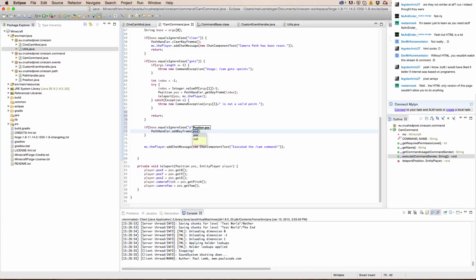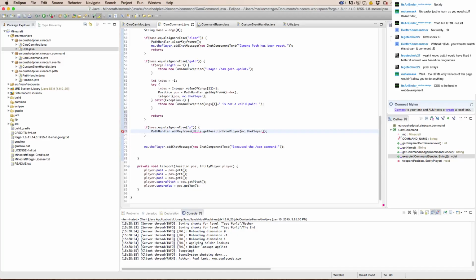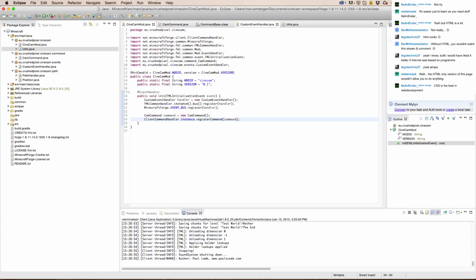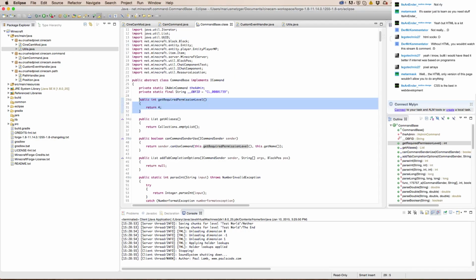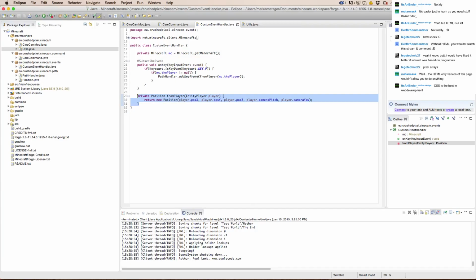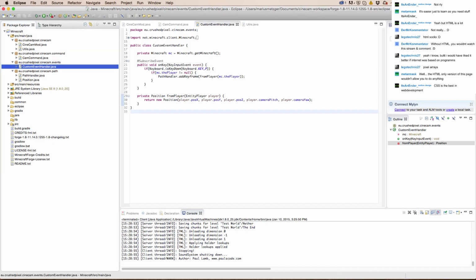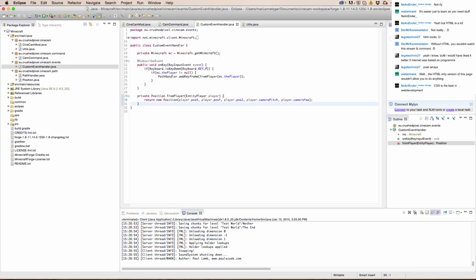Add keyframe. Utils get position from player. MC dot the player. There's a thing called DRY code, and DRY stands for don't repeat yourself, and this is of course what I'm trying to do.